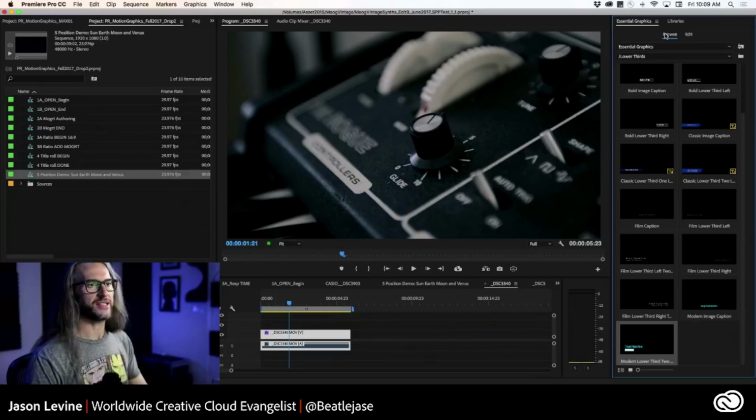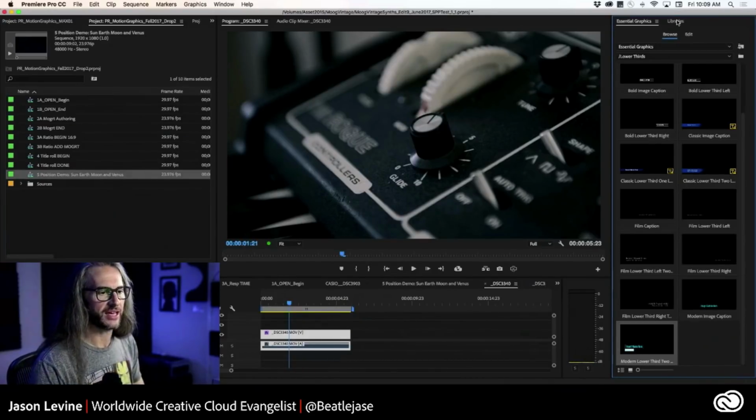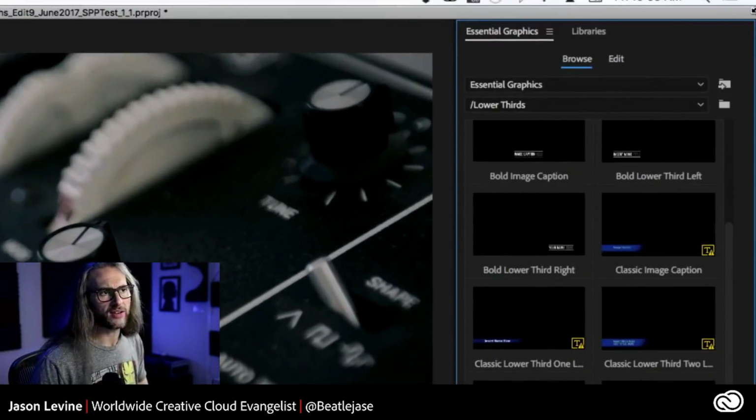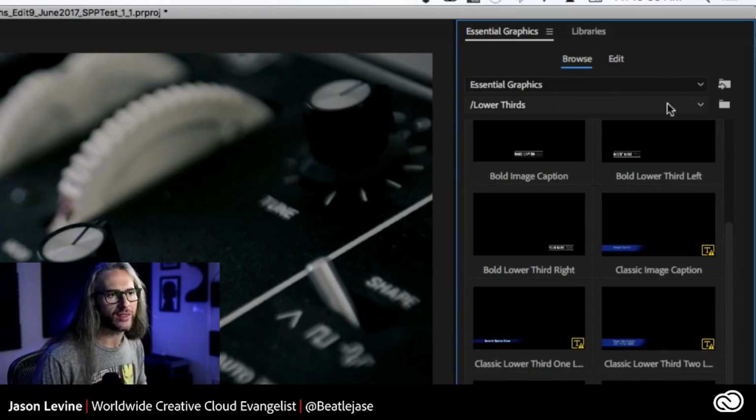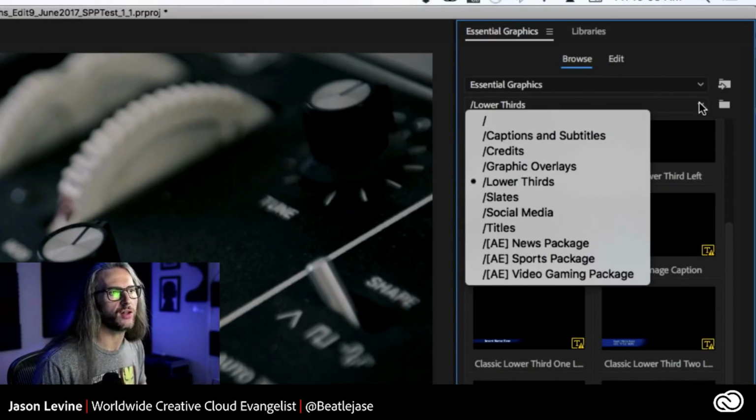Last week, again, I showcased building some of these, and even some of the default ones that we ship with inside the Essential Graphics panel. I want to point out again that while you can access motion graphics templates in Adobe Stock, we also give you a whole bunch of them directly inside the Essential Graphics panel, which are saved locally with the app. And you can find all of those here.